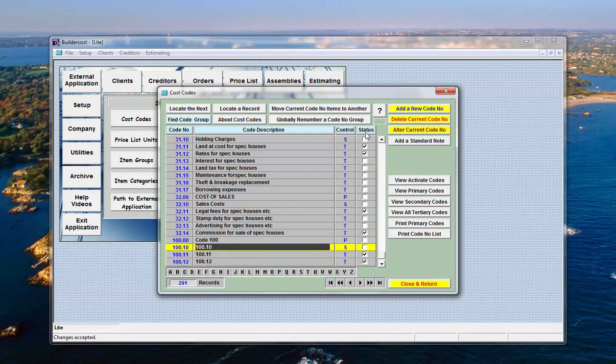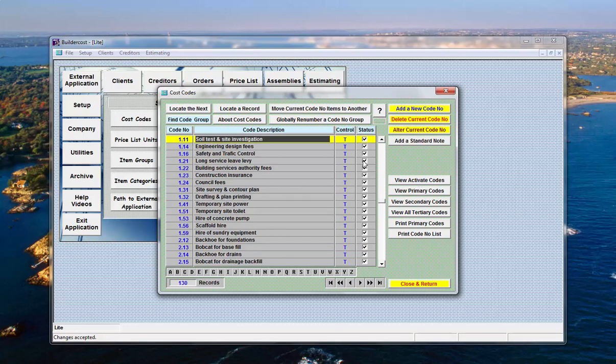Now, you'll notice that some of these are not ticked, because secondary codes are not really selectable, and some of these codes are not active. If I click on View Active Codes, then I only see the codes in this list that are actually attributed to items within the price list. So you can view all of them.